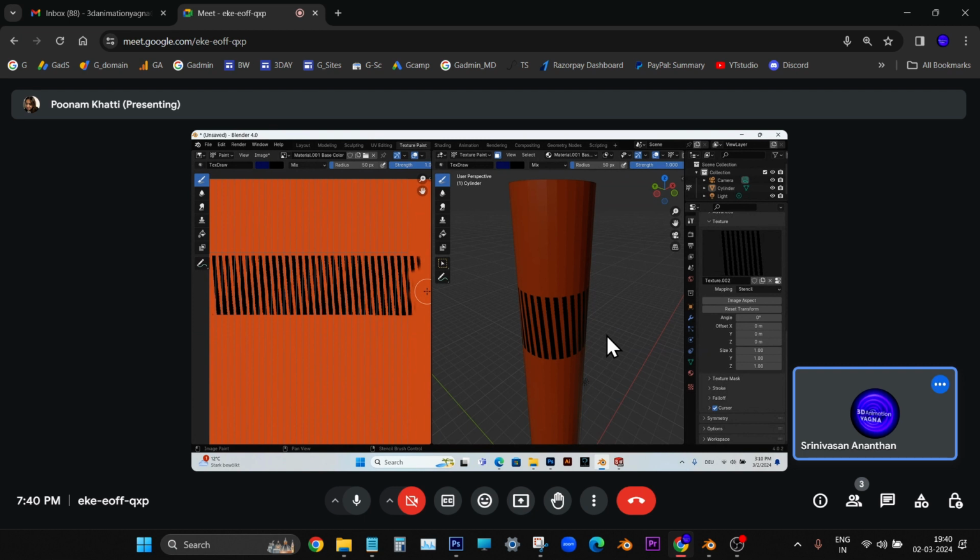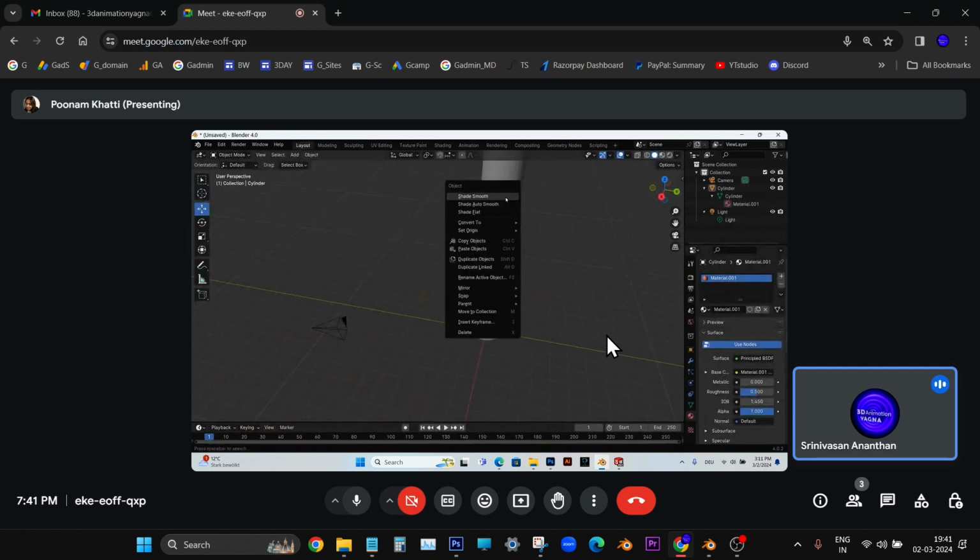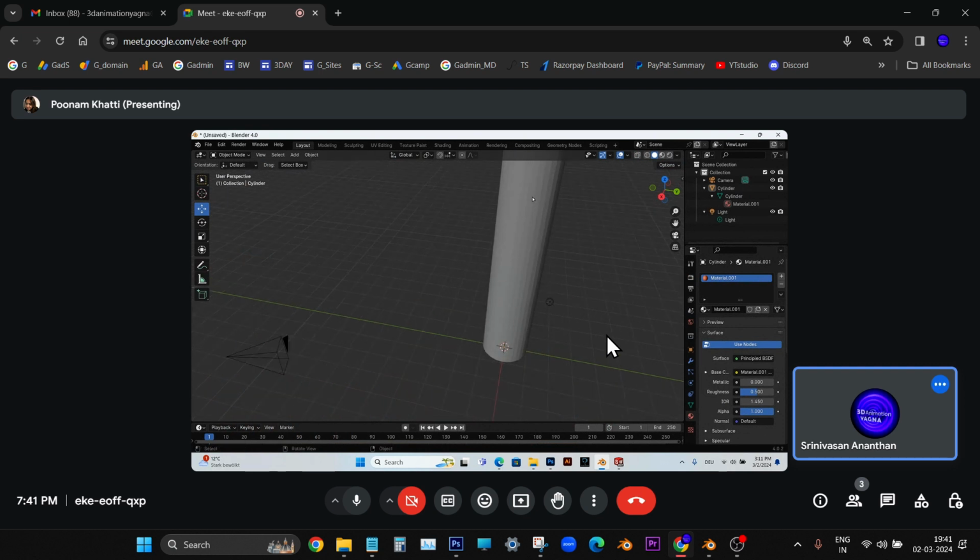So now the mesh is appearing very faceted, no, like lines are there, even in the orange color. Shade smooth. Go to layout module, and right click, shade smooth, or whichever is smooth. You have to select the object and then right click. That's all.